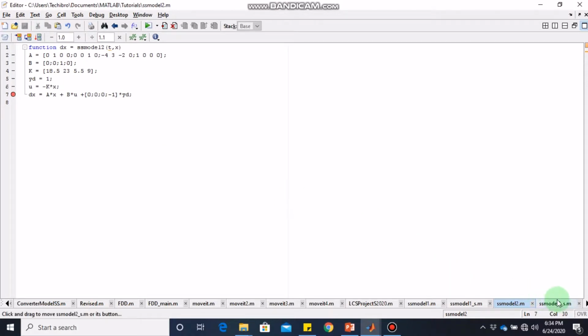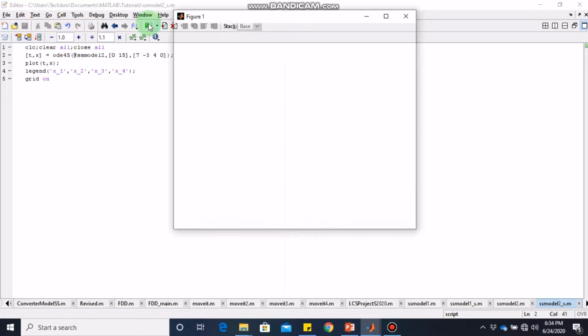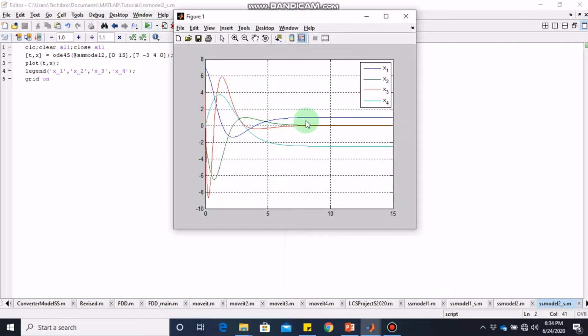Alright, we go to the script file and we run this file, and now you can see here that the state x1 goes exactly to the y desired or x1 desired. So we gave it desirable value equal 1, so it goes exactly to the value 1. So the steady state error has been removed with the help of the integrator state. So these are the dynamics of the integrator states.